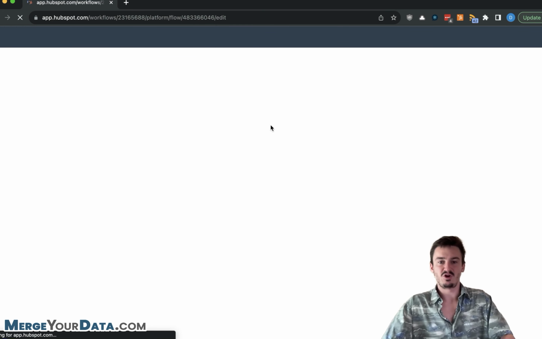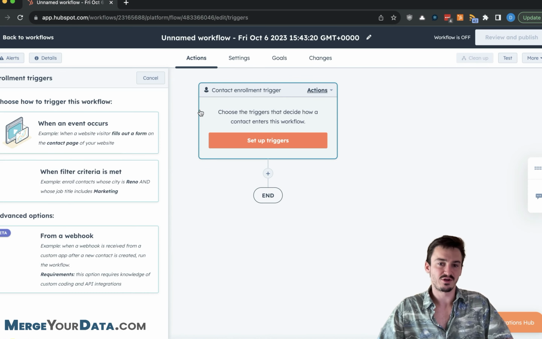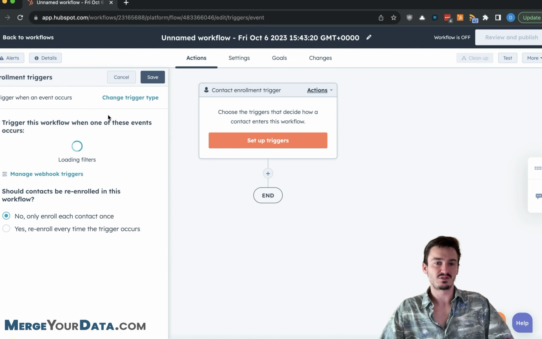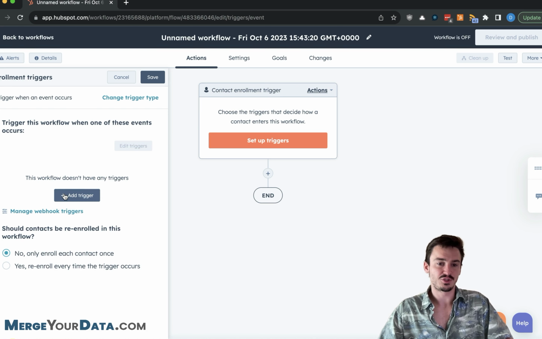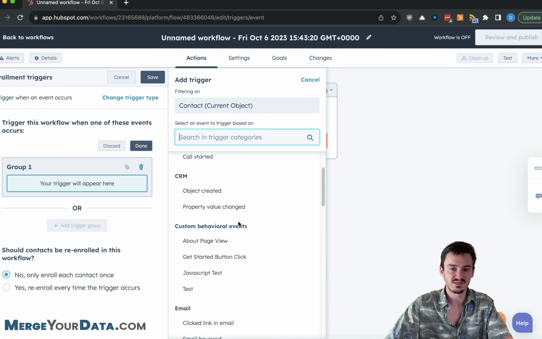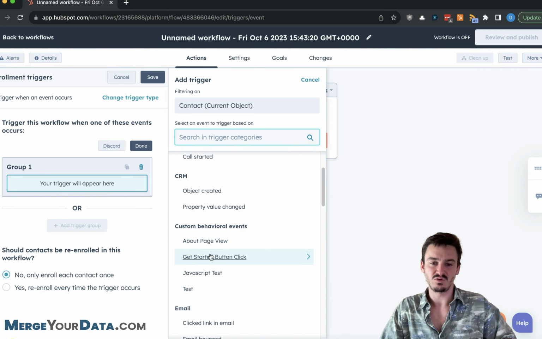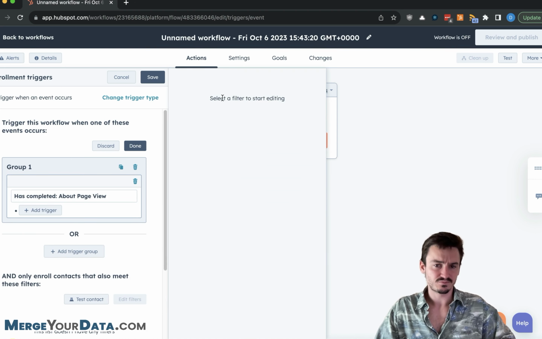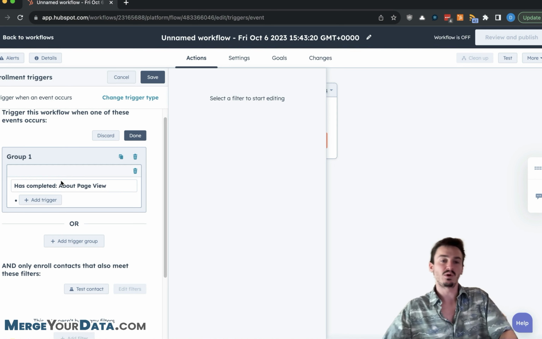Once we do that, it's going to open up the workflow builder, and we're going to click on the triggers. And then we're going to click on when an event occurs. When we do that, we can click on add trigger. And then if we scroll down, you'll see a section here called custom behavioral events with all of the custom behavioral events that you've created. So if we did an about page view, then we can see that it's selected, and now this is the trigger for our workflow.